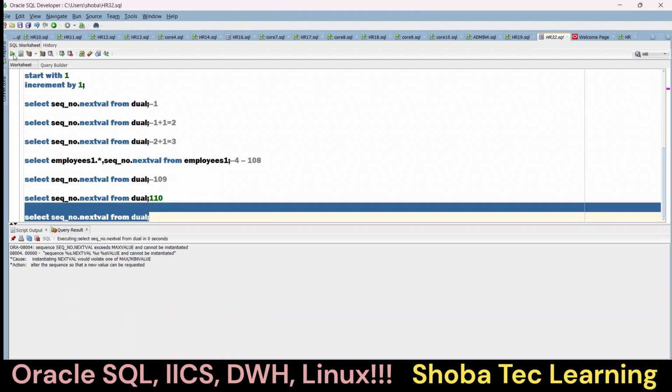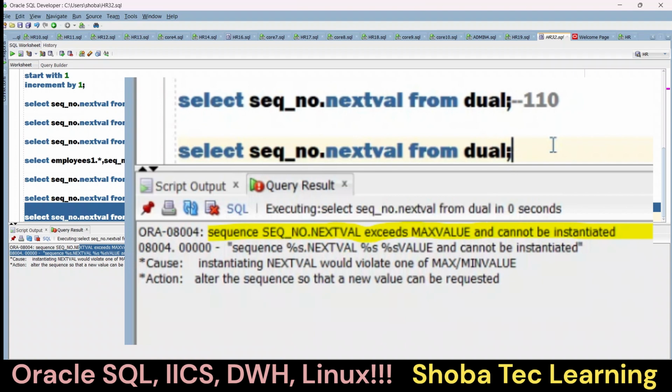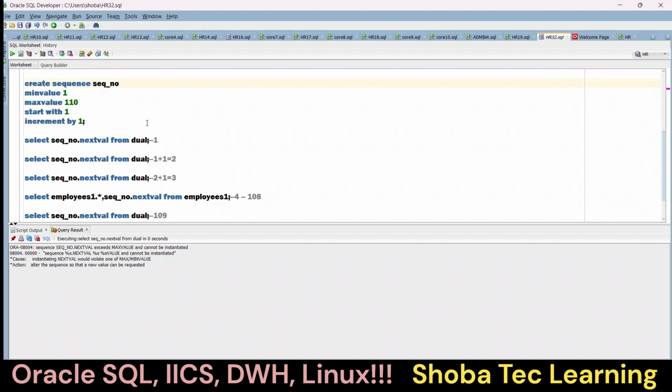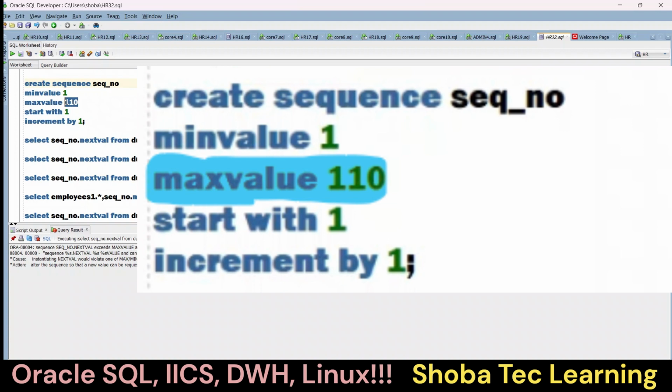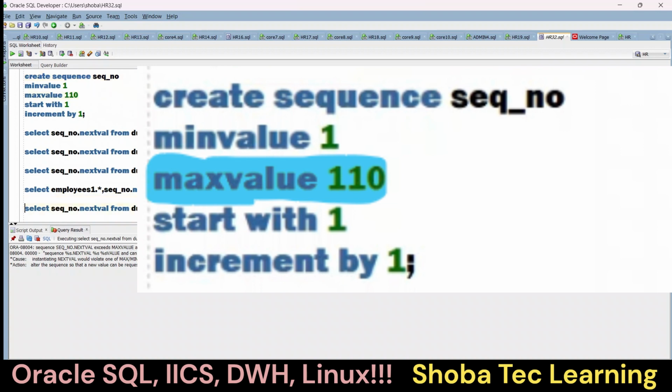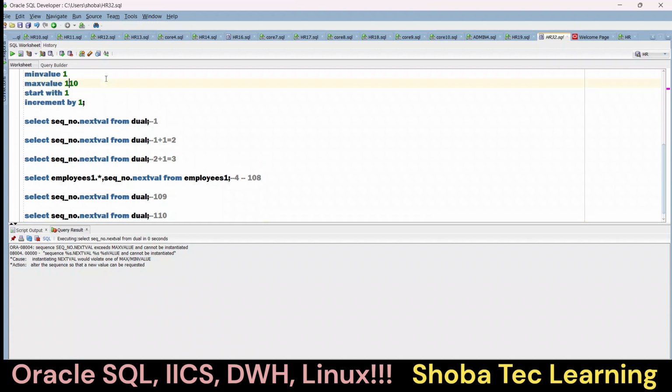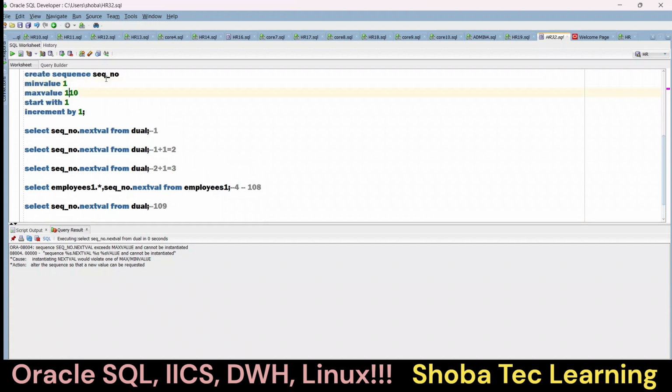Now one more time if you execute, what will happen? See here, it exceeds the maximum value. It can't be instantiated, because when we created the sequence, we gave the maximum value as 110 only. We got the sequence 110. It is not making 111, because we have given the maximum value as 110 only.